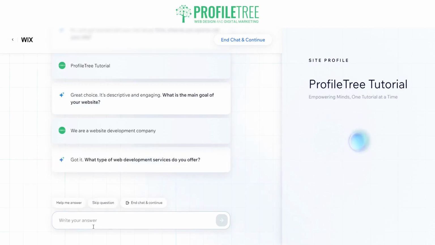Anytime that you put in an input, you'll get your output on the right side. So you'll see that the site name is called ProfileTree Tutorial. Now, it's also given us a slogan there as well, which is "Empowering minds, one website at a time."